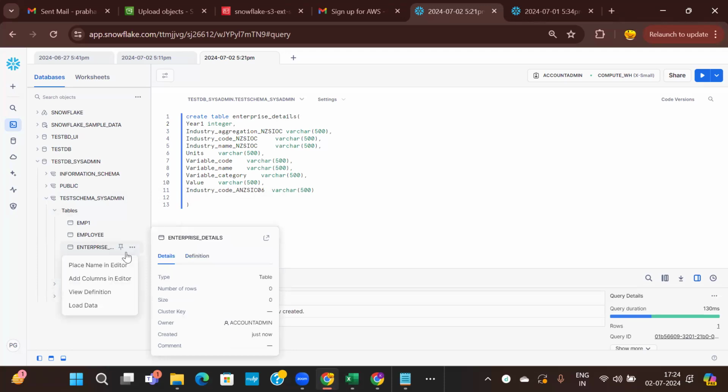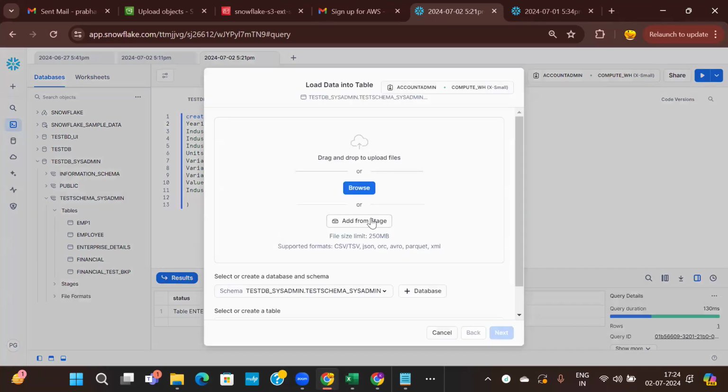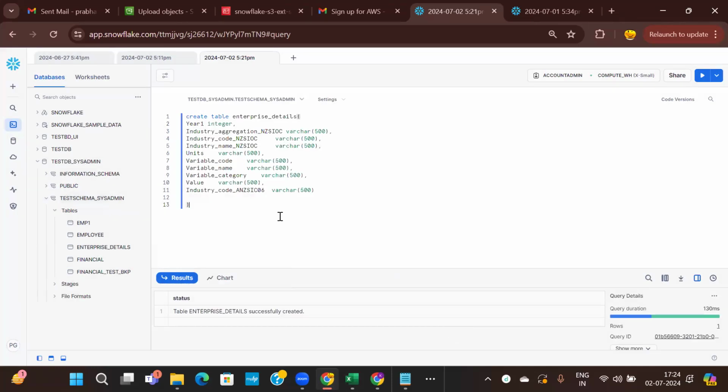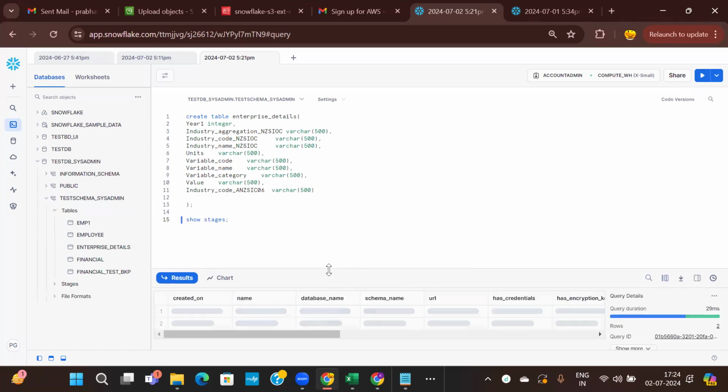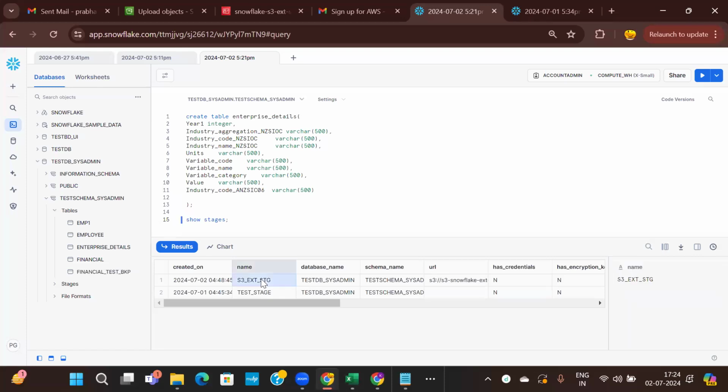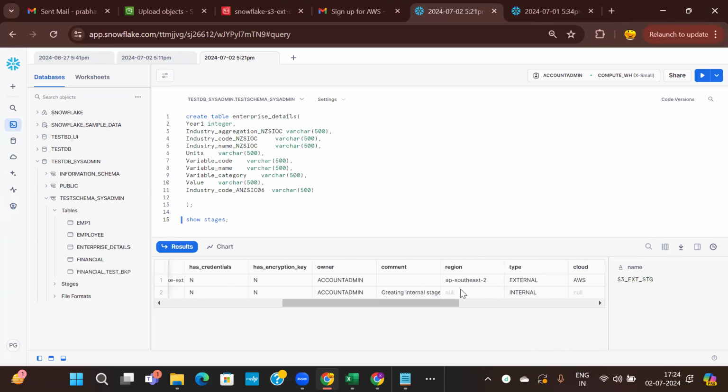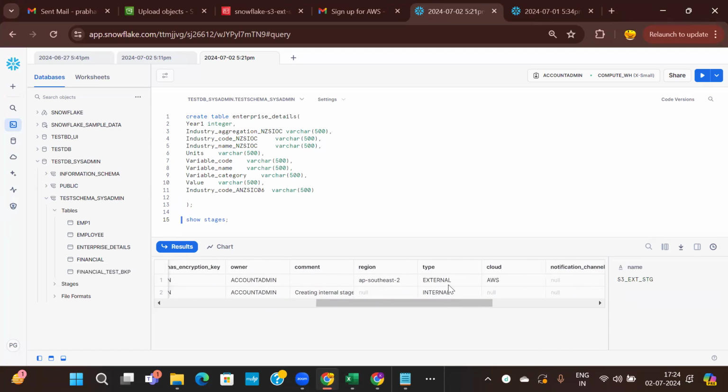I have to load data into this. Load data. Add from stage. Our stage name is... I did not remember the name. Let me see. Show stages. This is our stage name. S3 external stage. Test stage is internal stage. You can see here the type of stage also it shows. Type is one is internal, other is external.